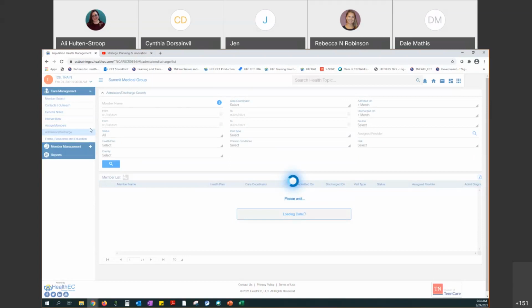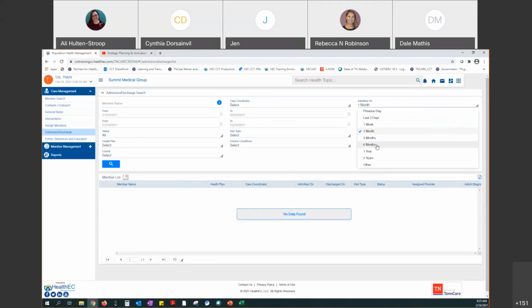So we come over here to the left-hand navigation menu and choose admission discharge. For this, it does not automatically load data. You'll have to actually choose what time frame you're going to be looking for. Because I'm in the training environment, it is not up-to-date data, so I'm going to go back 6 months. Just as a reminder, you do have to choose timeframes for both admitted on and discharged on. This is an and or search kind of situation.